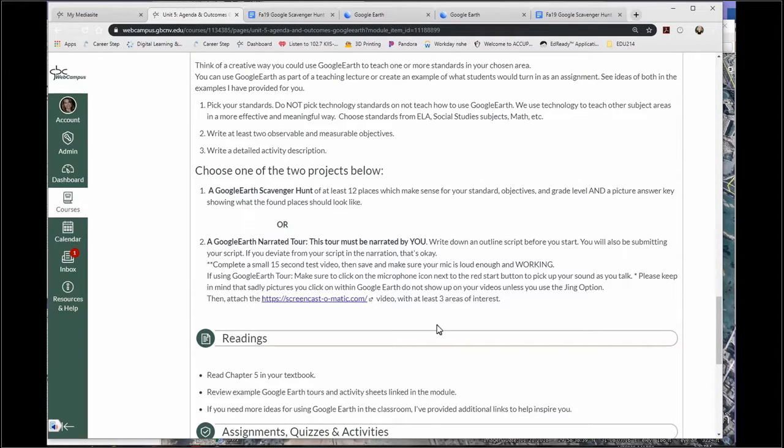It's important to create a small 15-second test video. This does not need to be submitted in the class, but it's a good way to make sure that your mic is loud enough and it's working, and that you're comfortable moving around for your virtual tour. You can use a free download of Jing, or you can go to Screencast-O-Matic, which is a great option, or some other video making tool. It's up to you.